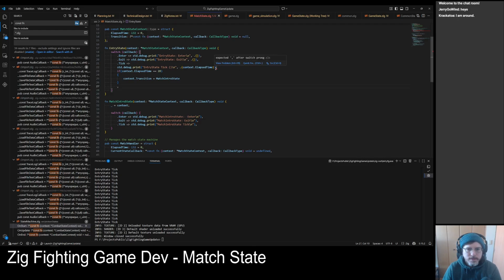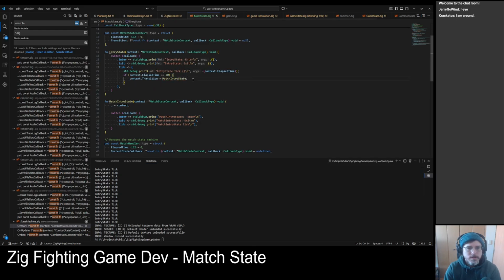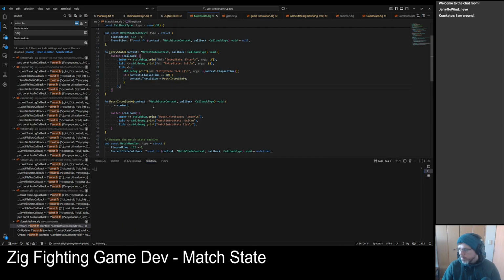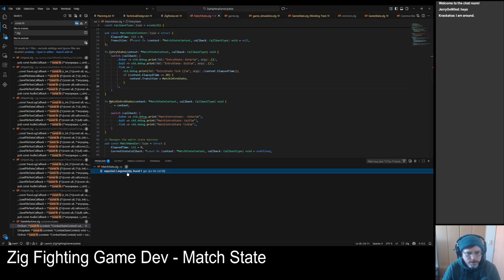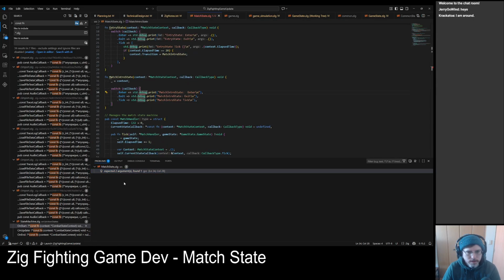Is it like this for the reason? Switches. Do I need to put this in brackets? Definitely a semicolon there. There we go. So this should trigger the transition. Let's see if we're good. Let's give it a shot. Of course, I got some errors. Expected 2 arguments, found 1.